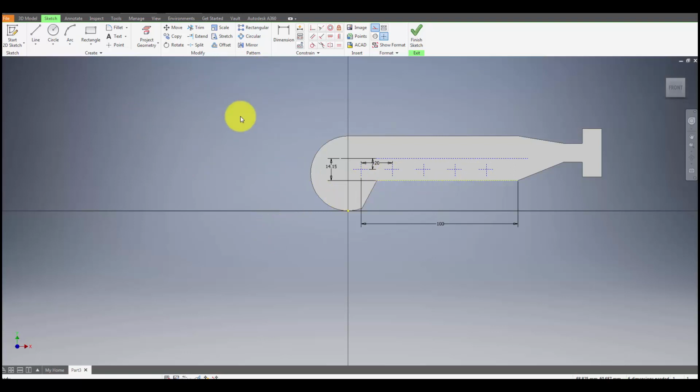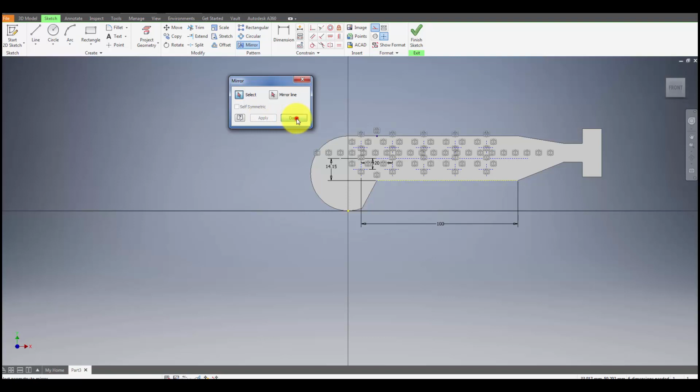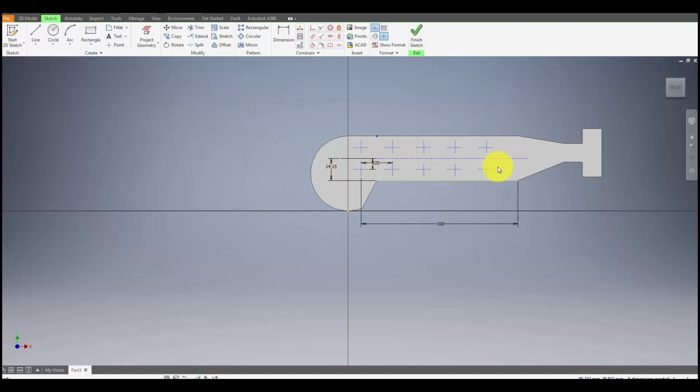Right, now we want to create a mirror pattern. Click on mirror, select these lines, and now we're going to choose the mirror line. This is the mirror line. Apply, done. So now we have all of those centers drawn in exactly the right position.